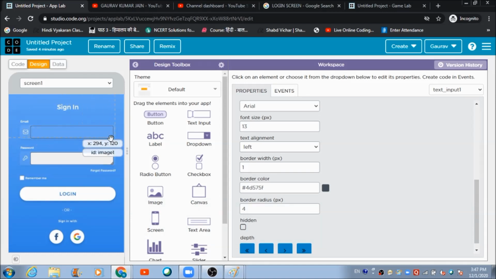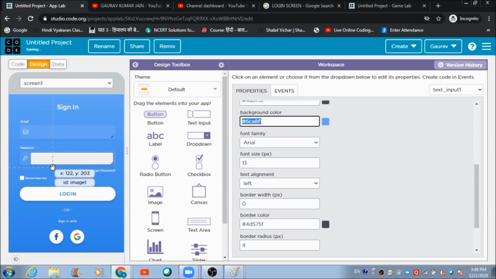As you can see, there is a border also which is visible to us. In order to eliminate this border, you need to scroll down this list, and here you will see an option called border width. Now it is 1 at present. You need to change it to 0. Now you will see that the border is no more visible to us. So this is the trick that you guys can make use of for defining the components on this app lab. Now I'm going to copy this code, and same thing I'm going to do for this input box also.